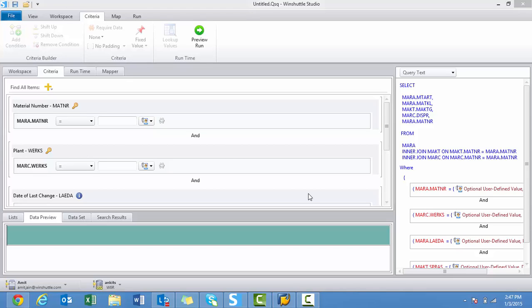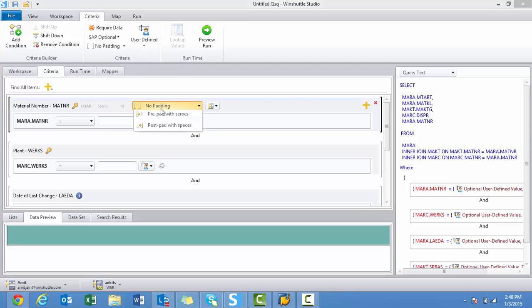Hello. Let's see how we can put criteria for a query script in Studio 11. So this is the criteria builder, and what you're seeing right now is the criteria fields that I have selected for my query script. So for material number, which is my first criteria field, this is some key information about the field. These are the padding options which are available for the value that you're going to enter for the criteria field.